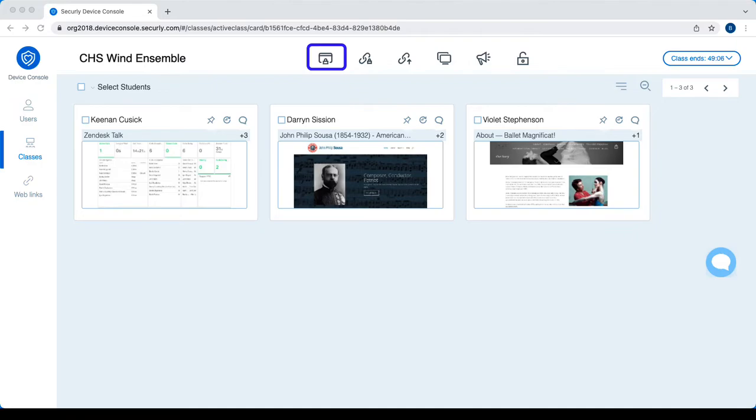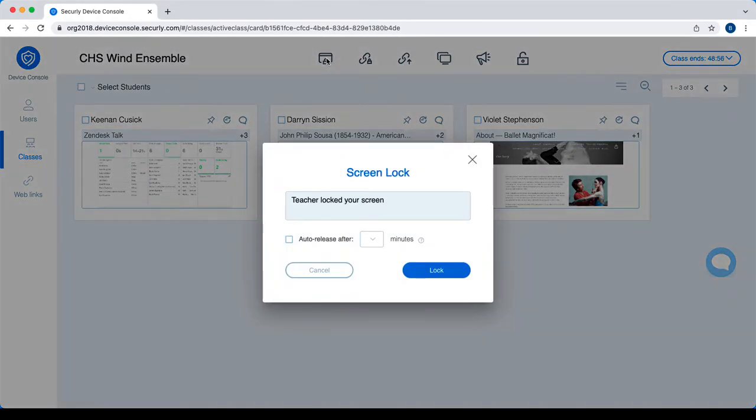Let's activate Screen Lock for the whole class. I go to the Screen Lock button and click on it. I type a message to the students. I can use the auto release feature to release the students automatically. This is optional. Then I click Lock.